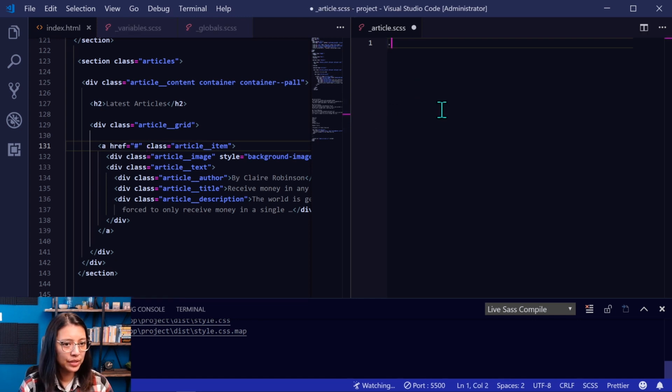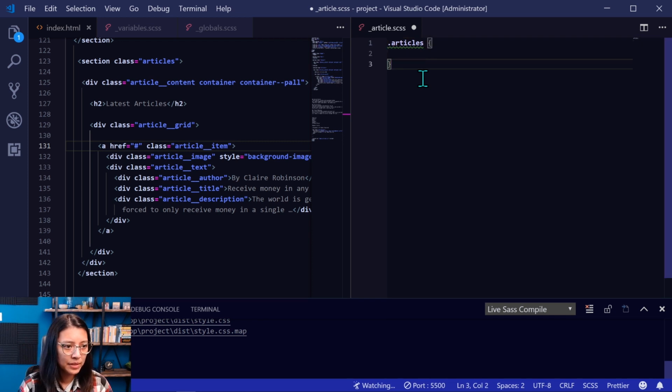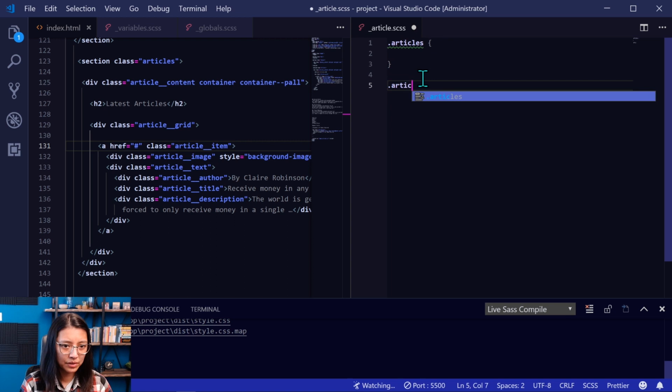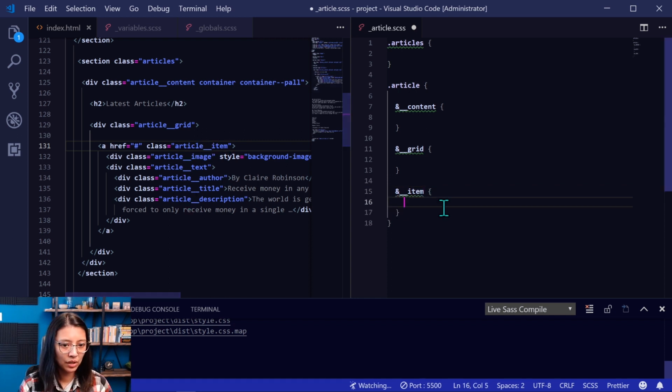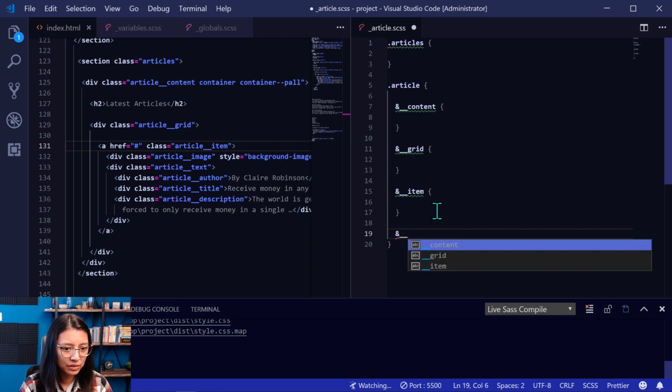So the first thing we want to do is remember we made the section tag have the class of articles. I'll add some styles for that just in case we need it. And then we'll add article, content, grid, item. So I'm just copying all the classes that I created in the index.html file over to the SASS file.